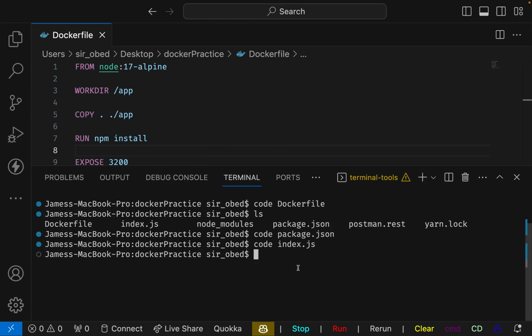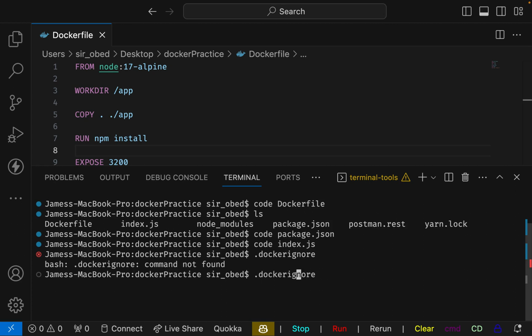So for that we have a file which we call .dockerignore, and that is the file that will help you to ignore every one of those files. You can call it .dockerignore or Docker ignore file. Let me create that file.